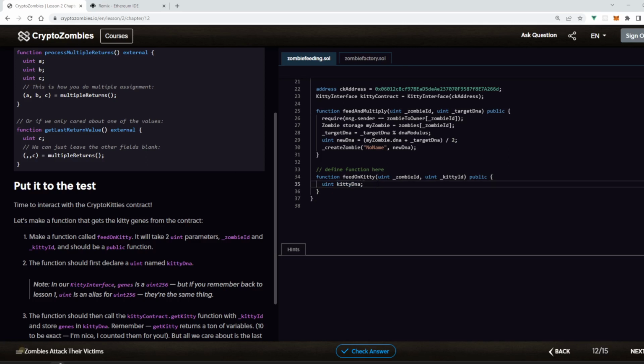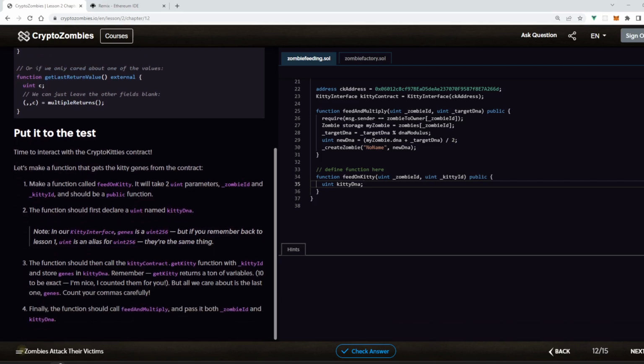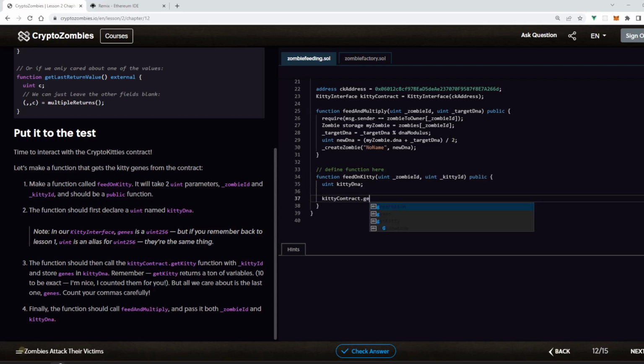Then the function should call the kittyContract.getKitty function with the kittyId and store the genes in kittyDna. Okay, now let's call the function here, kittyContract.getKitty. We will pass the kittyId here, and let's take the genes in it.